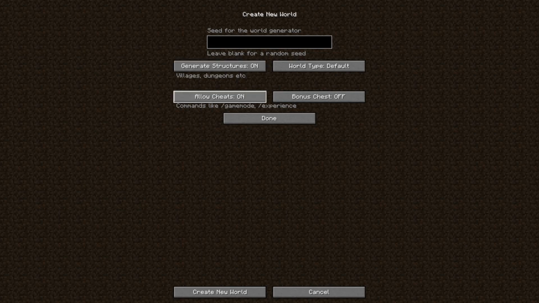Allow cheats. I'm just going to turn that on for right now so that we can use commands if we want to. We're not going to actually cheat, but sometimes I might need to use commands. World type. I might get into the different types of worlds in the future, but default is just your basic gameplay. And bonus chest, I leave that off because you really don't need it.